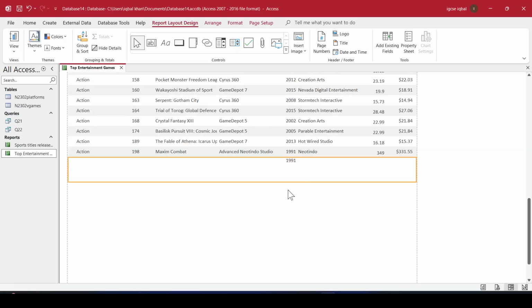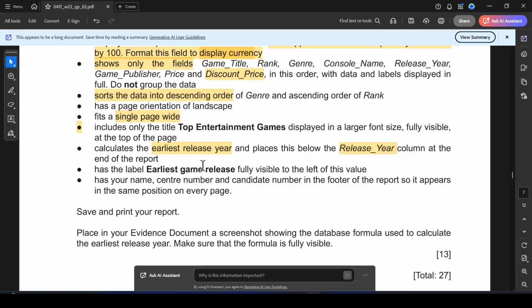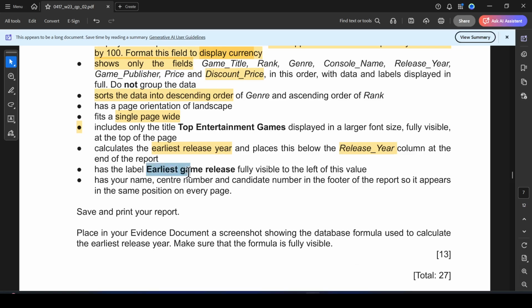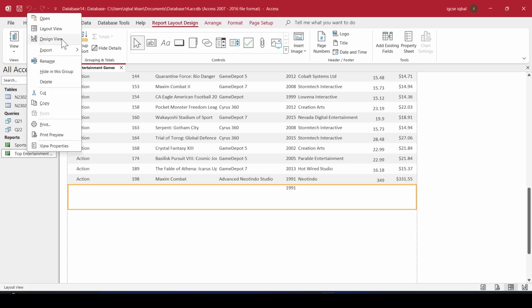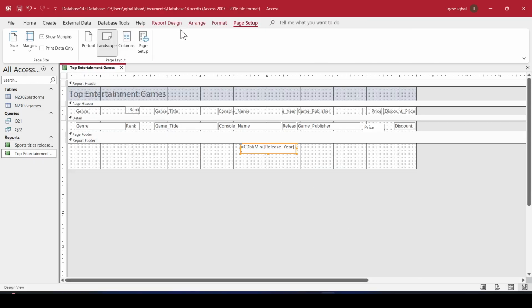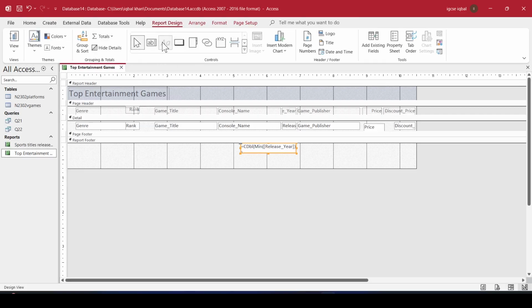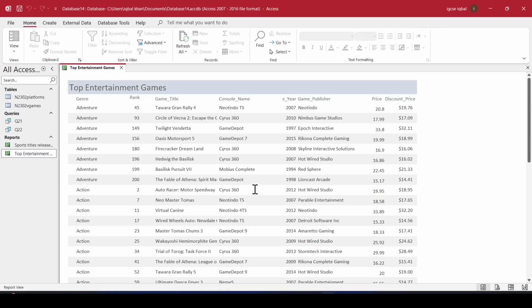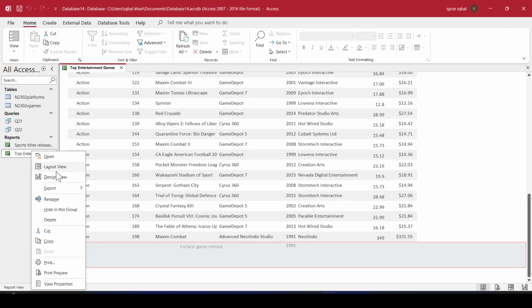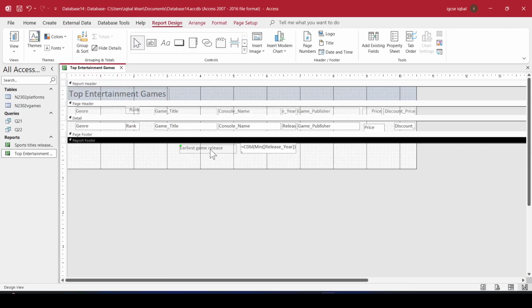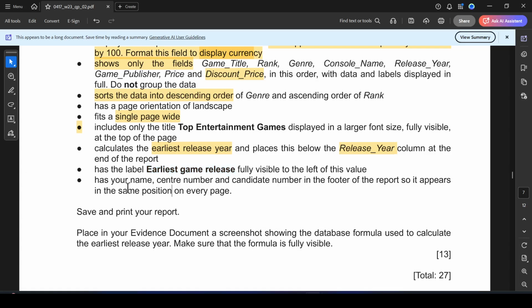Perfect. Next, do we need to label it? Yes, we need to label it as earliest game release. So copy this content, right click, design view, go to your report design, choose the label, and then paste it here, the earliest release. Let me show you the last time. Perfectly fine. Now you can see here, right click, design view. Here your data is also there at the bottom. Next, what we need to do.